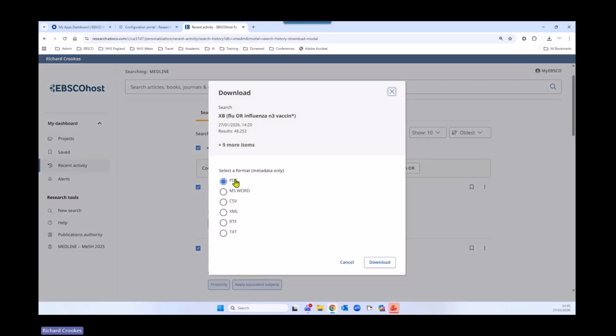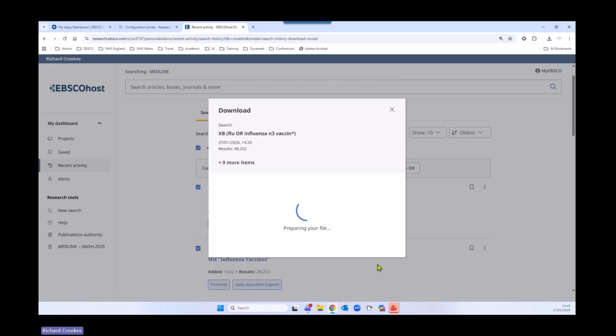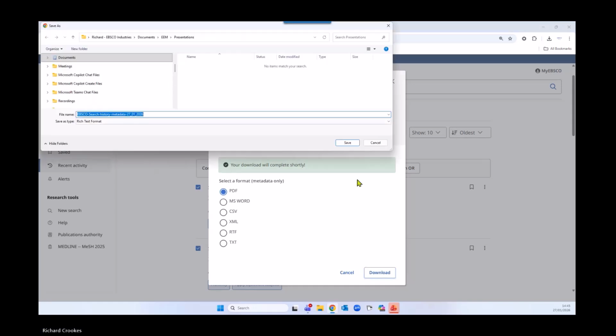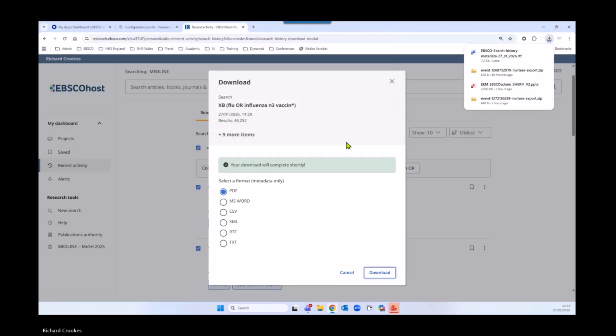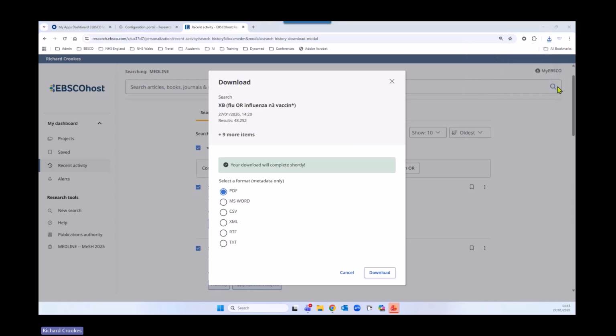It shows a Word format, so PDF, Word, CSV, XML, RTF, or text. I'll go for RTF for now. Click download. Save this. And if I open it up, you'll see what it looks like. Okay, as an RTF file.